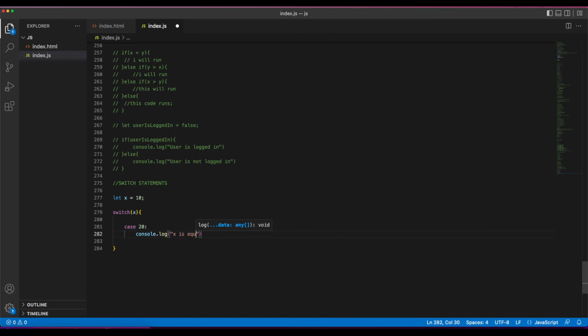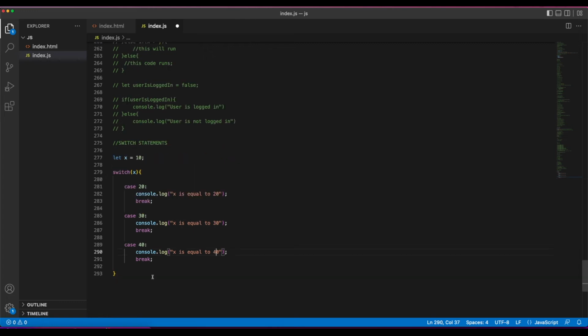X is equal to 20, right? And then we have to break that code right here. And then we need another case, which is the equivalent of else if, which will run if the first one is not true. Let's do 30. X is equal to 30. And one more, we'll do x is equal to 40 right here.